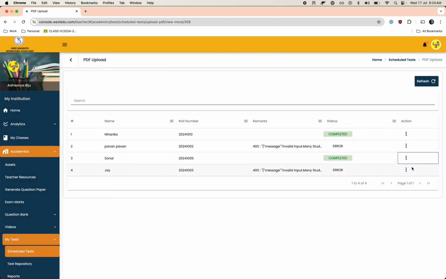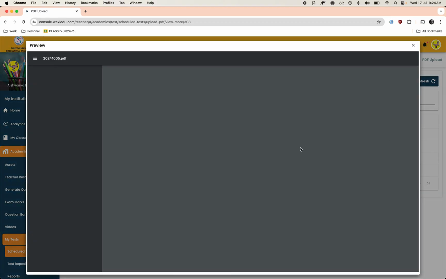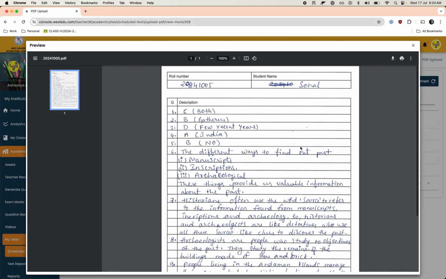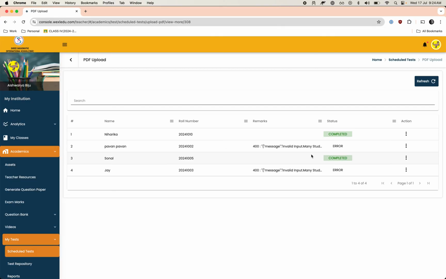And the same is the case with Sonal here. So I go click on view PDF and I see that this is only done by this particular student. Okay, now there are a couple of errors. It could be a roll number issue or some kind of admission issue or whatever. So we'll need to fix this problem.